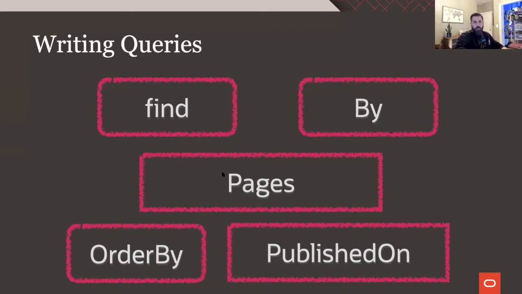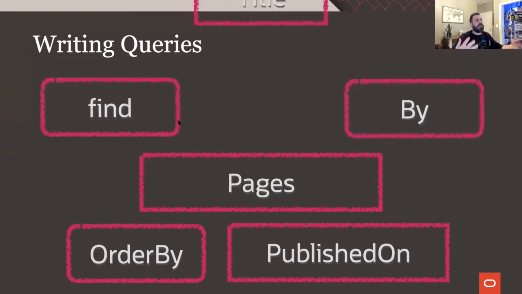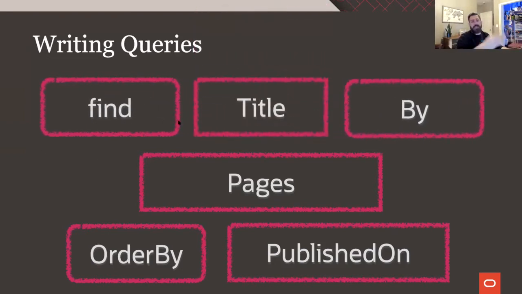What if we didn't want the entire book object? What if we just wanted the titles of the books, for example? In that case, we could just, like I said, add that projection, findTitleByPages, and now we'd get a list of strings back.